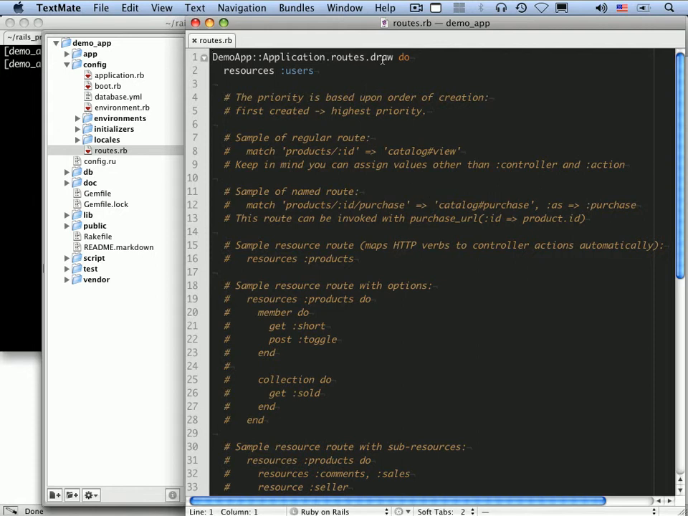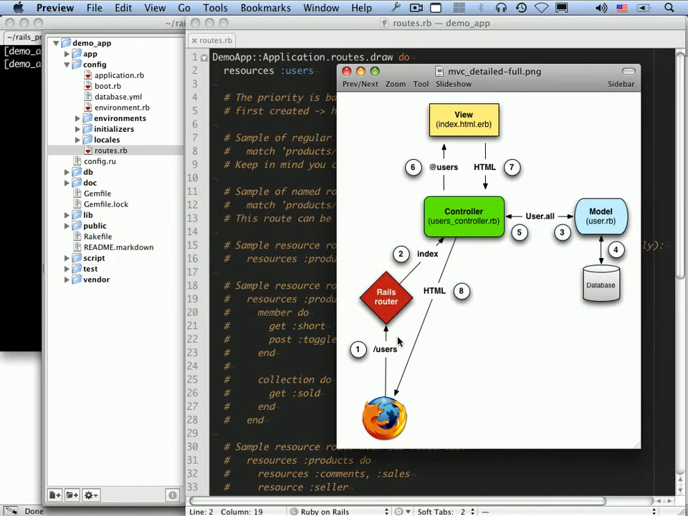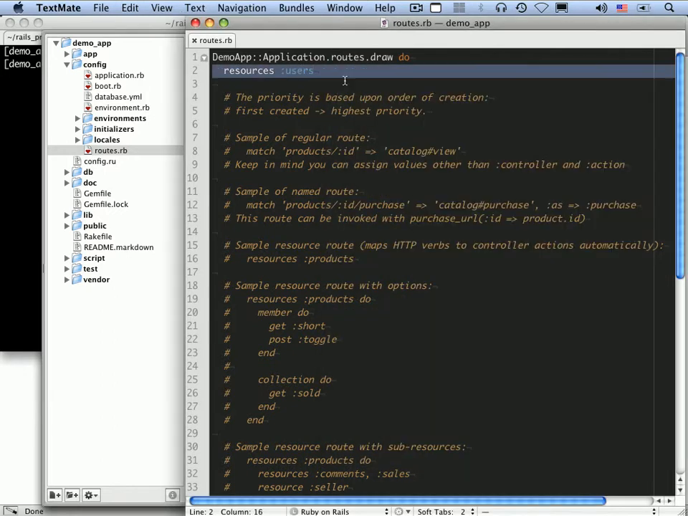Now, don't worry about what this first line does. In fact, don't worry about how anything here does anything. But what you want to know is that there's the line here that says resources users. This is the line that actually creates a bunch of routes. So right now, we're dealing with a single route, which is /users being routed to the right place inside of the Rails application. We'll see in a couple of minutes that this one line, this resources users, actually creates a whole bunch of routes all at once.